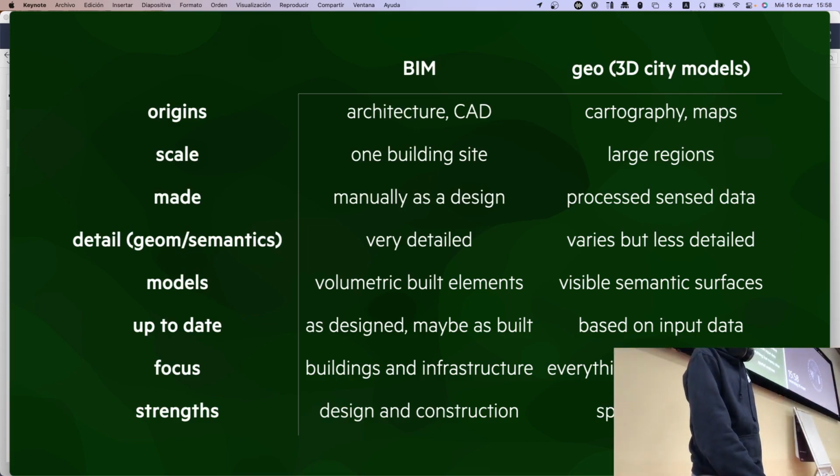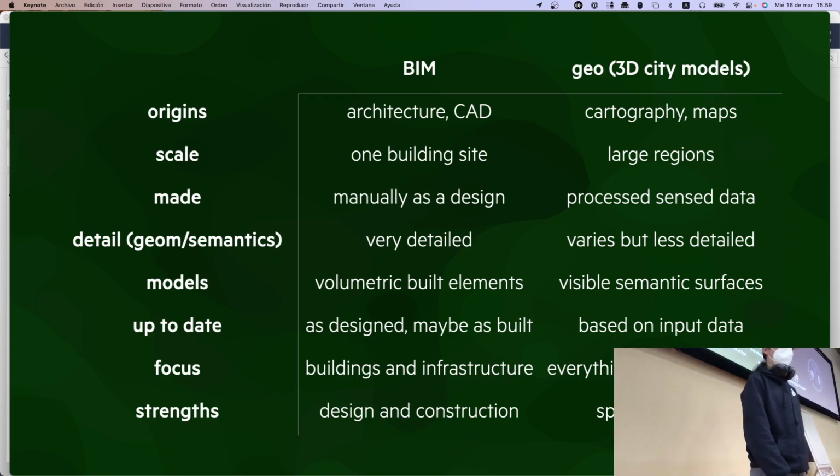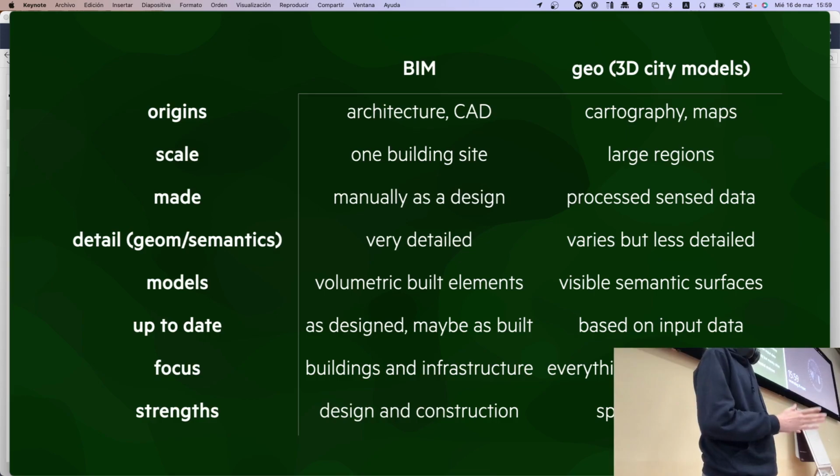I will talk about the volumetric and semantic surfaces a bit later with an example. BIM models are not so much up to date, in the sense that they are created usually when a building is designed. And sometimes, especially for large projects, this model is updated based on how it was actually built. So there are slight differences between the two. But there's always a BIM model when it's designed, sometimes also when the building is built.